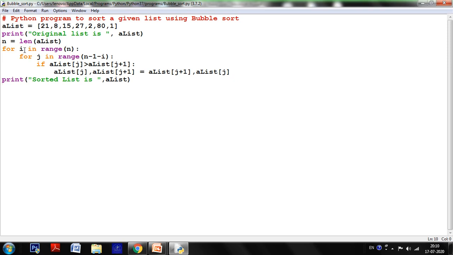How many passes will there be here? I is 0, n is 7, up to 7 minus 1. 0 to 6 means there will be 7 passes, but the number of passes must be 6. In every pass there is a comparison, and an exchange is done if required. Let us run and see how many passes are displayed.